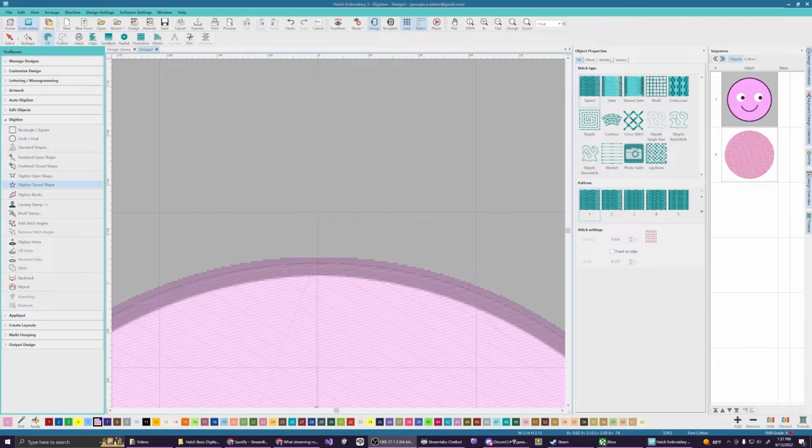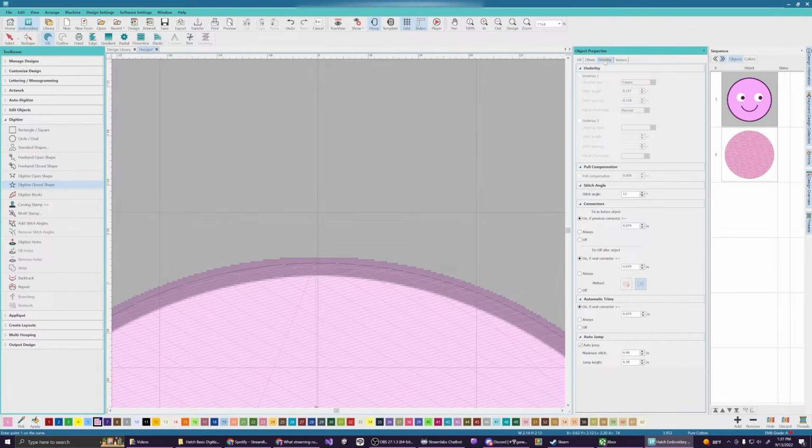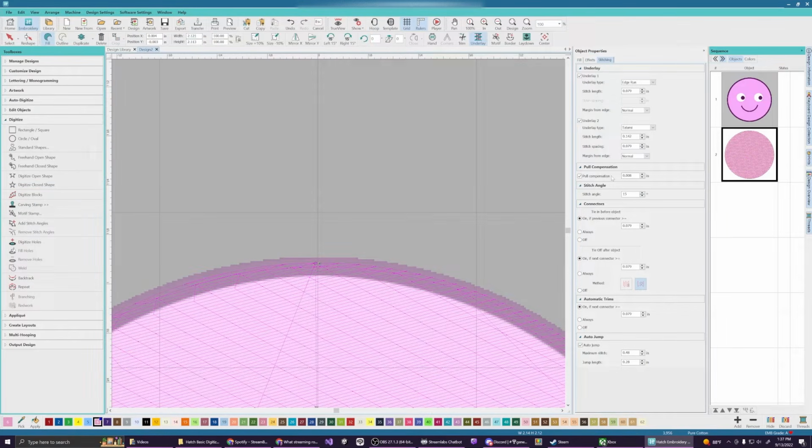Or you can just have that tiny bit of overlap in between, and of course always test your designs, stitch them out before you do anything else with them on an expensive garment, or maybe even putting them up for sale. So if you want to look at what the pull compensation is for a stitch object, click on the object inside your sequence and then go to the stitching tab under object properties. And down here, you'll see pull compensation. It's not even highlighted because for whatever reason it didn't click, but that's fine.